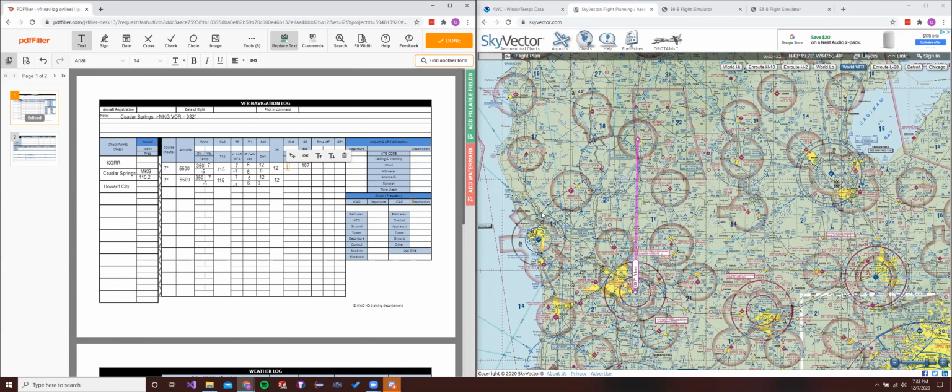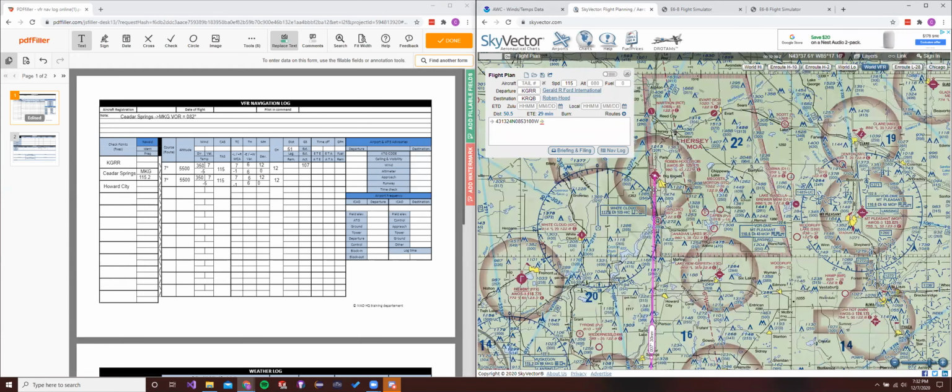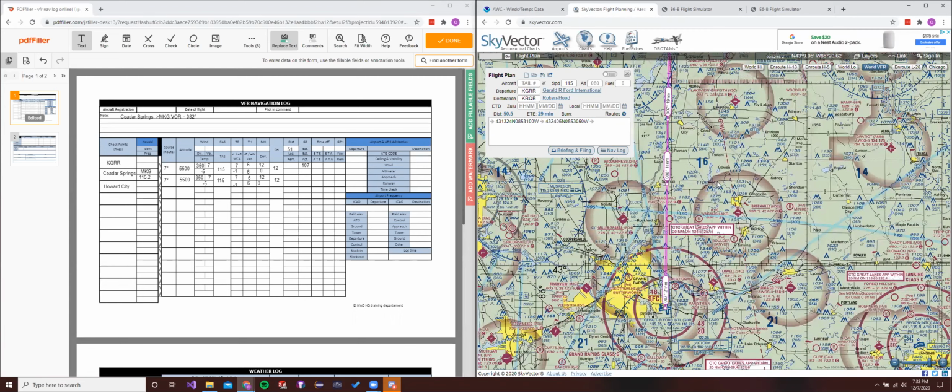However, our actual distance between legs will not be. So what we can do is go up here to our flight plan and add checkpoints. Put this GPS coordinate in there, and we'll put that GPS checkpoint in there. That way we can get a rough estimate of how far is between legs.